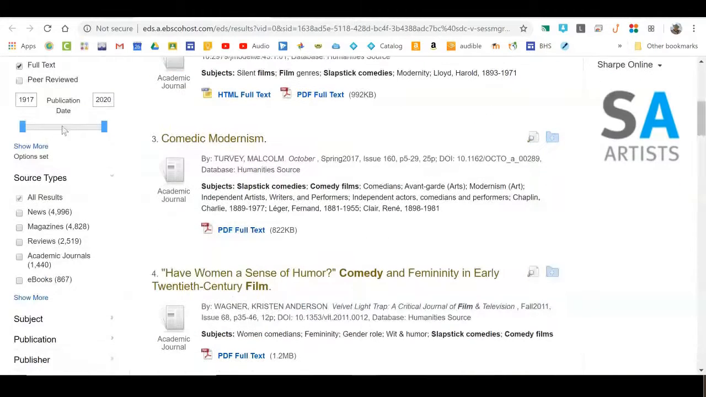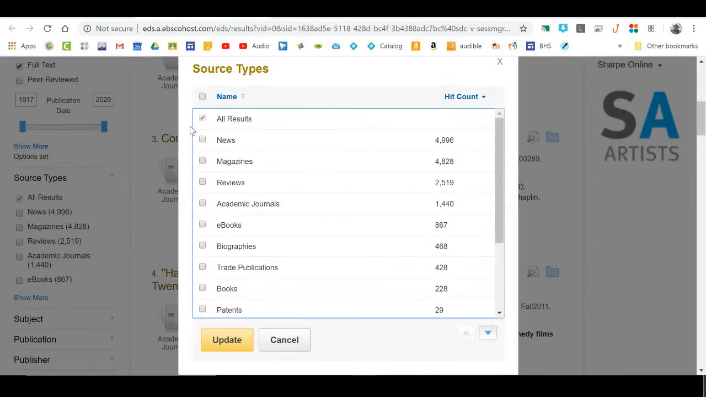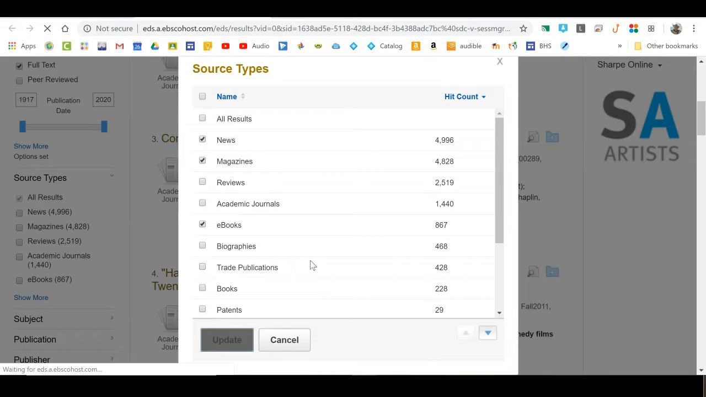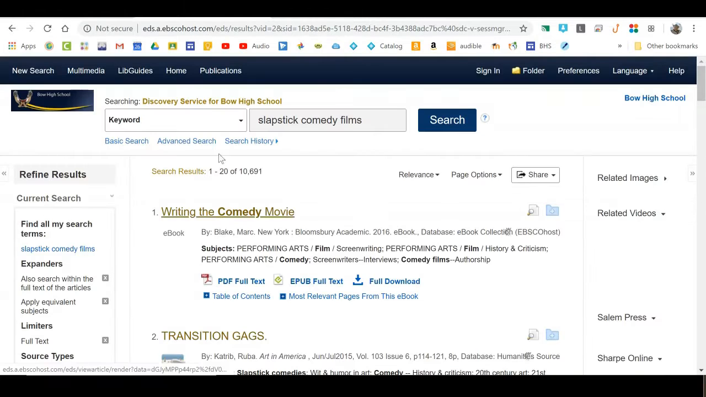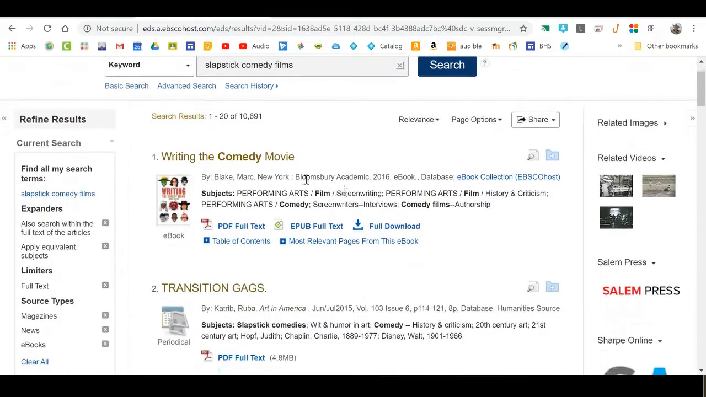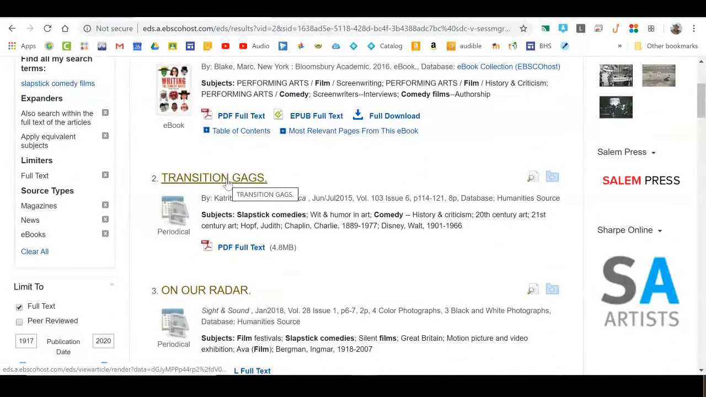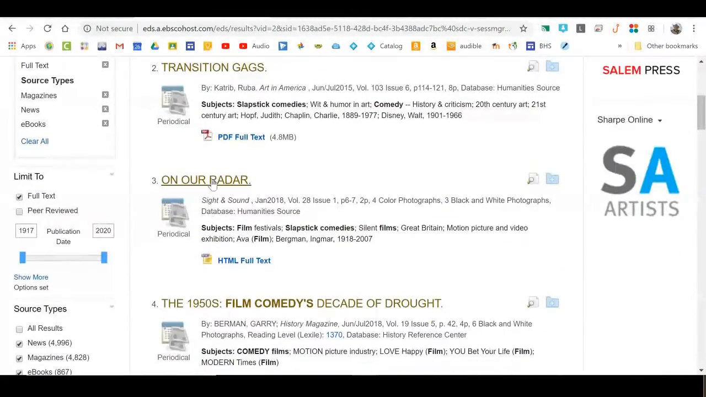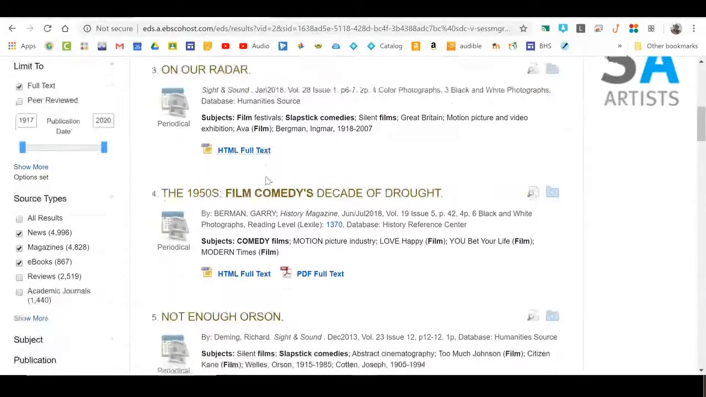So we can filter this very quickly just by clicking show more, and we can get rid of a lot of this stuff. So if we just want news articles, magazine articles, and ebooks, we'll click update. There we go. Now we've only got 10,000, so we chopped that in half. All right. So now we've got an ebook. We've got a periodical here. We've got on our radar, whatever that article is.